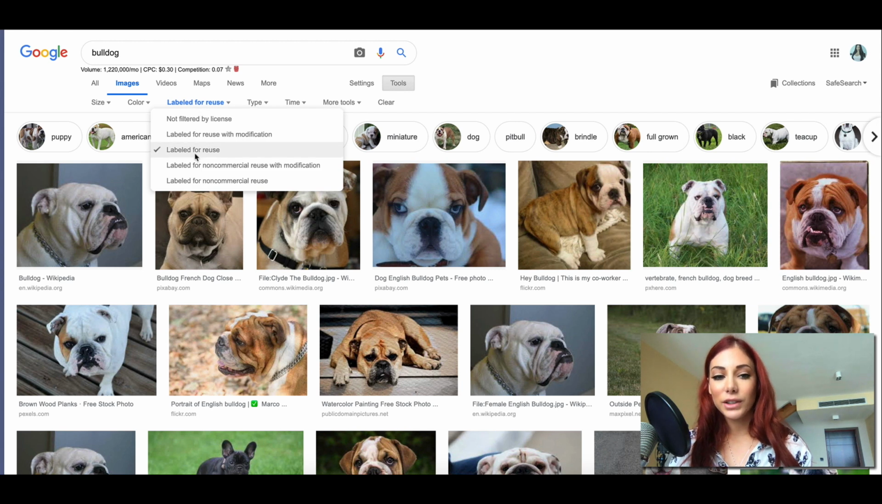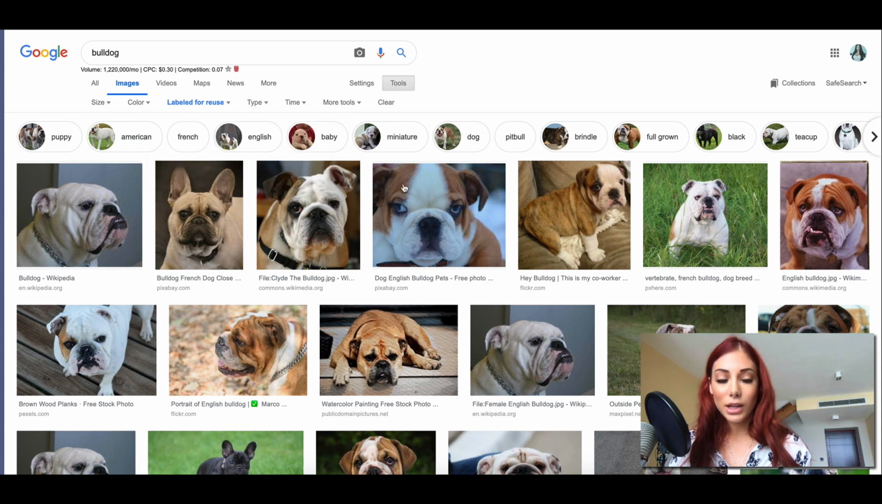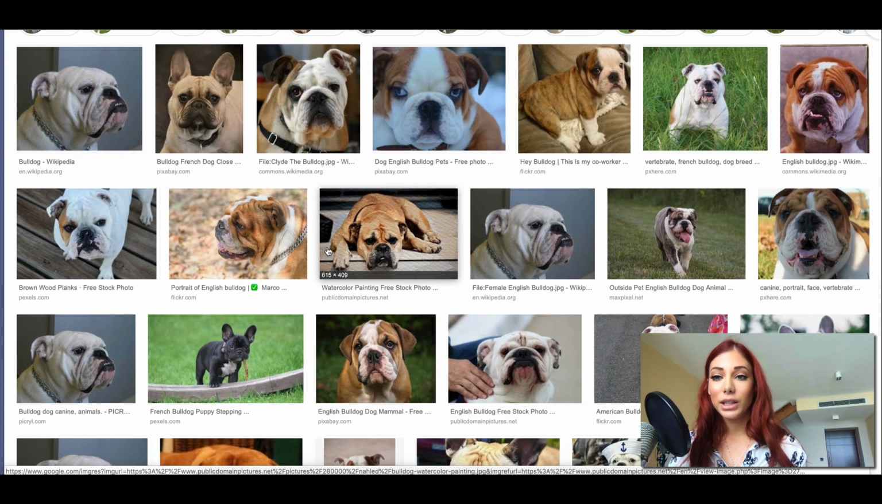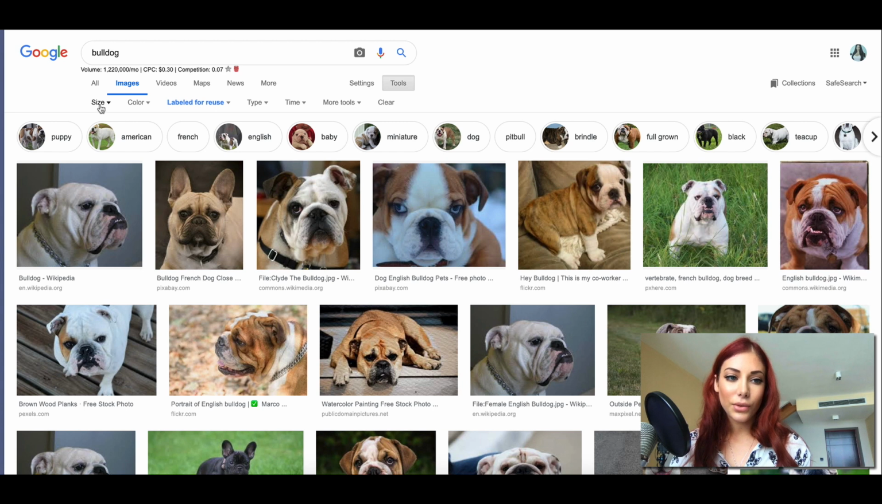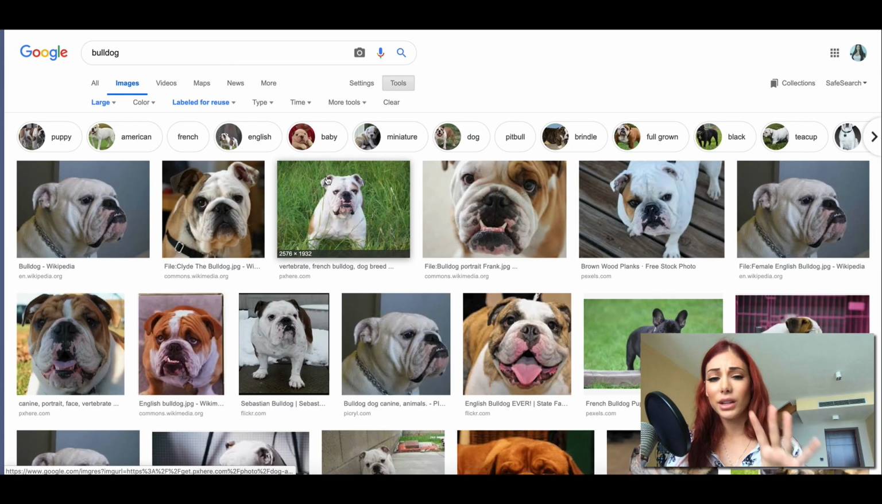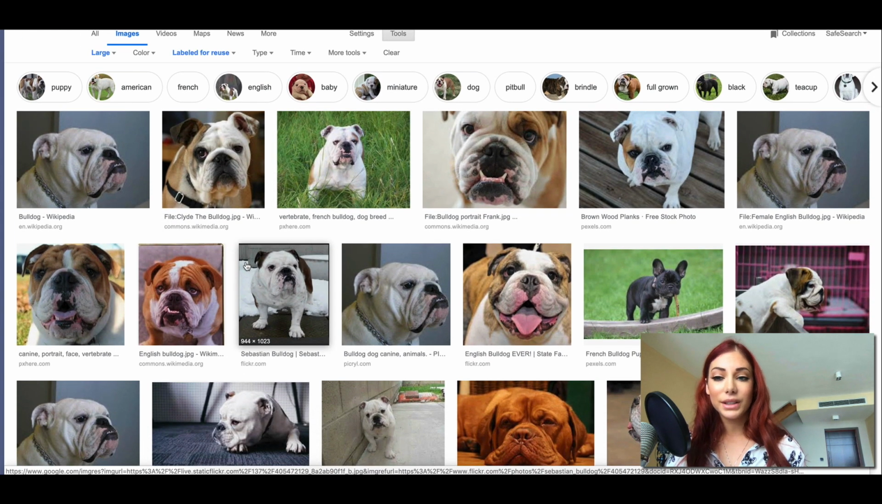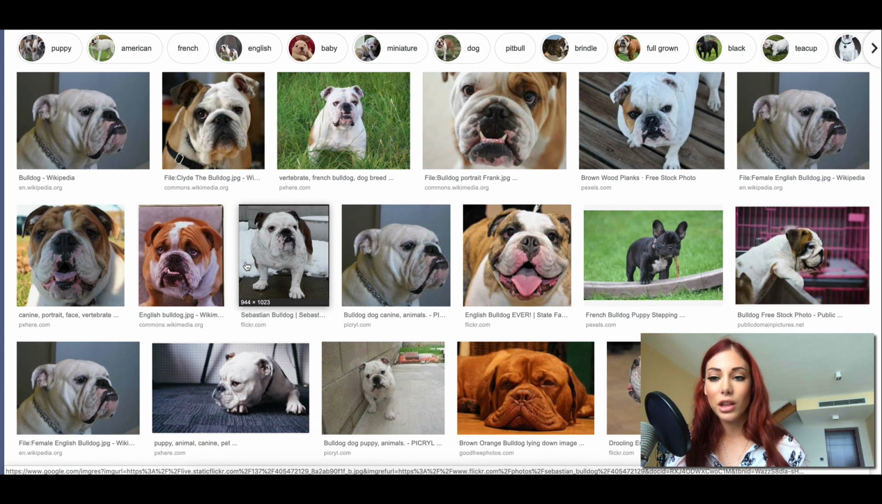Now this is important because you can't just pick any image on Google because you need to be able to have the rights to the image. So if these are labeled for reuse, that means that you can save them and use them as you wish. So I'm going to find an image that's relatively large and high quality. For that, I'm going to click here on size and I'm going to go to large. I'm also looking for something that doesn't have too much going on. I think for a Shopify theme, being a little bit more minimalistic is helpful. It gives a clean feel to your store, so don't have too much going on in the background.